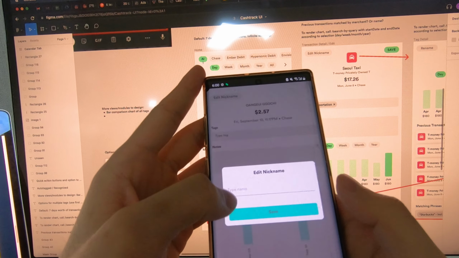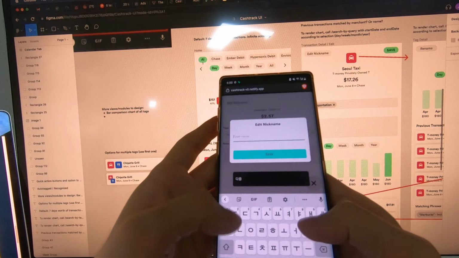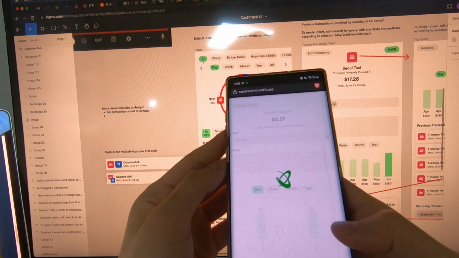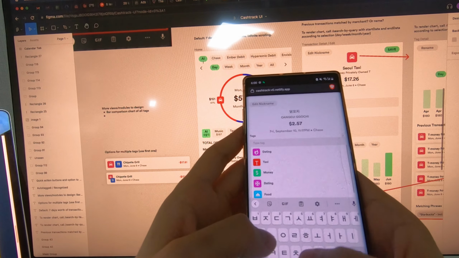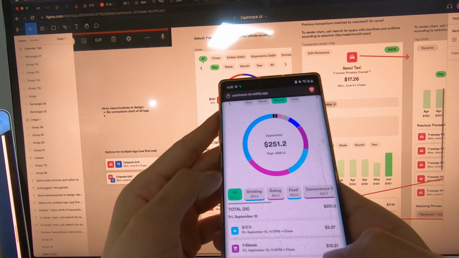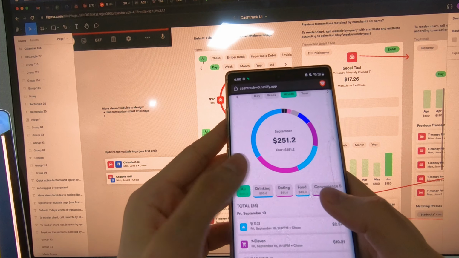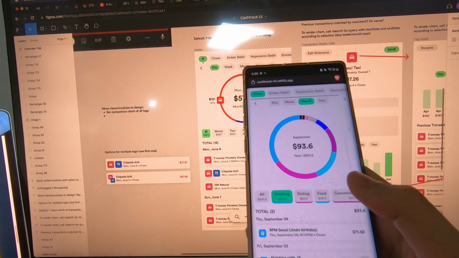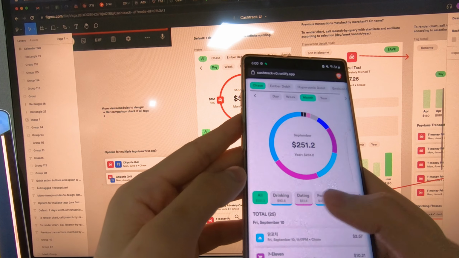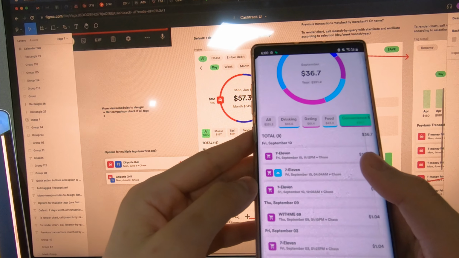So in this case, I can edit it as a nickname. I'll just say it's also takochi. I save it. I can add it as a tag. In this case, it's food. And then that's it. It saves immediately. And I can filter by different tags here. This helps me see exactly how much I've been drinking, dating, food, convenience store. I've been spending a lot of money on convenience stores.